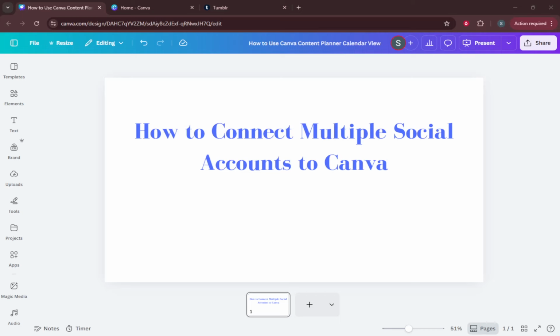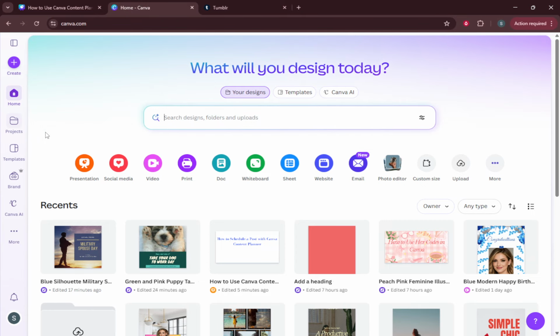In today's video, I'm going to teach you how to connect multiple social accounts to Canva. If you want to plan and publish content straight from Canva, linking your social platforms is the first step. We'll walk through where to find the settings, how to authorize each platform, and a few key tips so scheduling works smoothly. Start inside your Canva account.